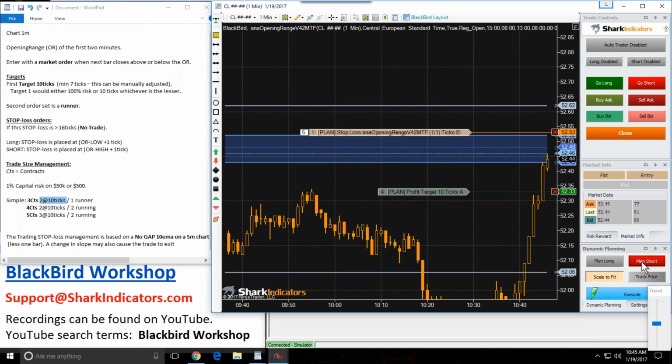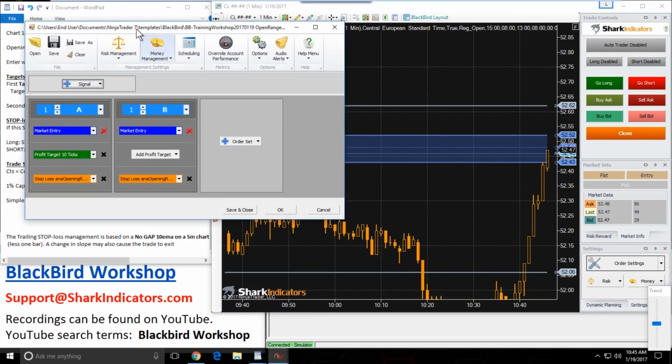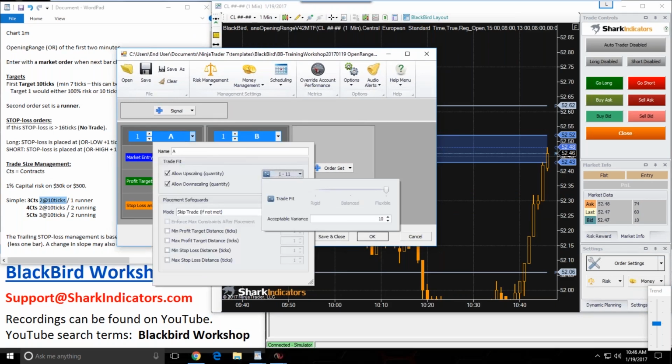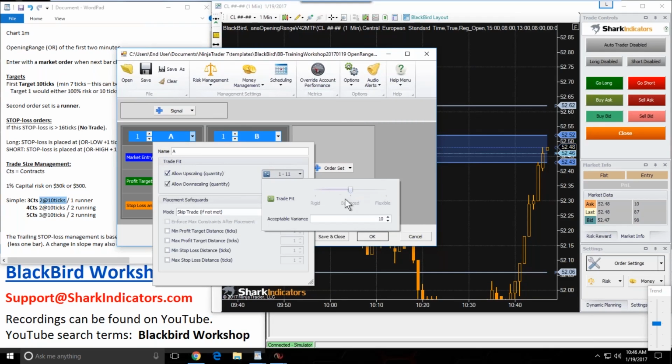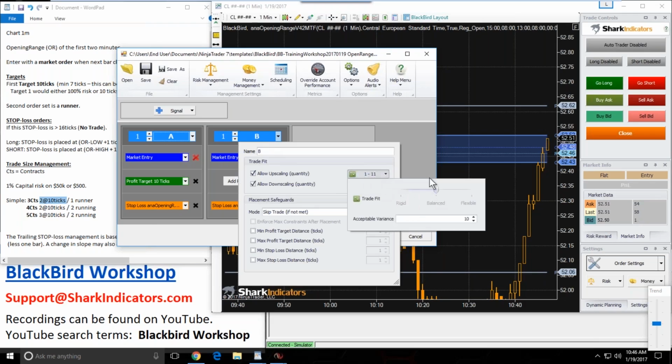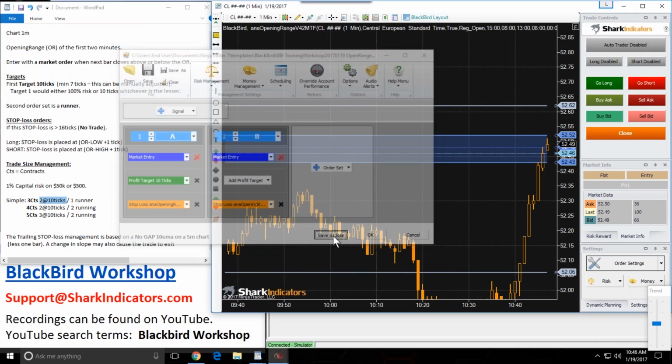So let's readjust this and see. We got a total of 5 contracts now, and it looks like they're all going in order set A. That's not quite what we want. So let's go back into our order settings and see what we can do. I'm going to go into order set A and set it to balanced as well. So order set A, allow upscaling, I set it to balanced here. And order set B is already set to balanced. Let's see what that does for us.